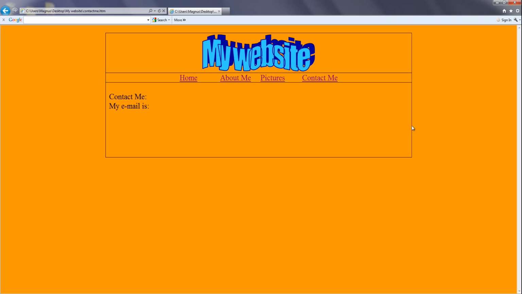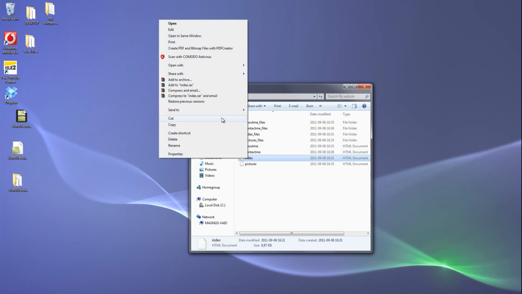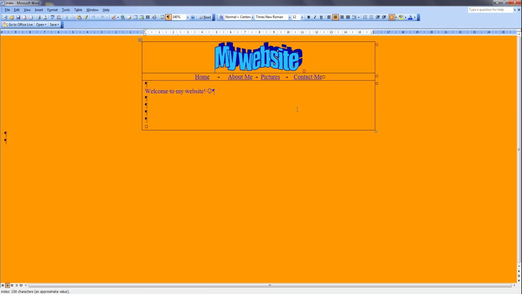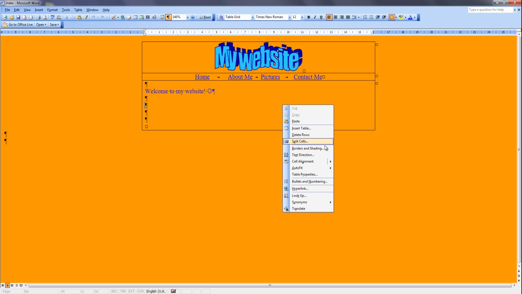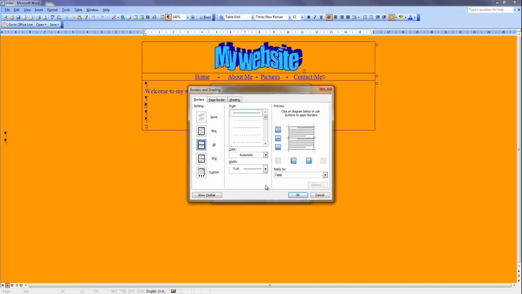If we don't like these borders, or if we want to change them, I will show you how to do this. So let's right click and change it in the first file. We open up with Word, and we just have to right click within this table. So let's right click and go to Table Properties, and here it says Borders and Shading. It's a button here. I click on it, and to the left here it says Border. I just choose None and click OK.